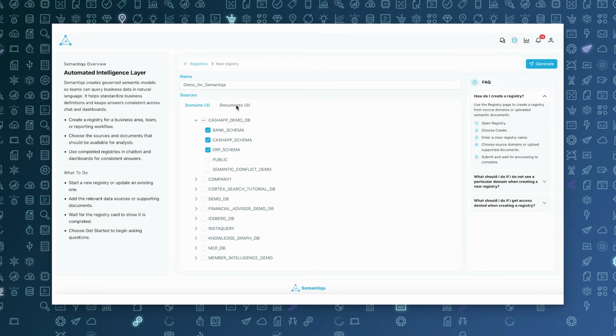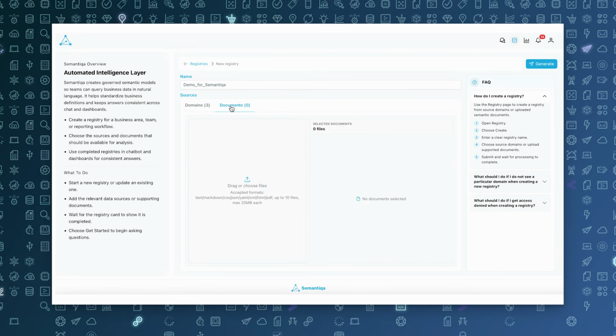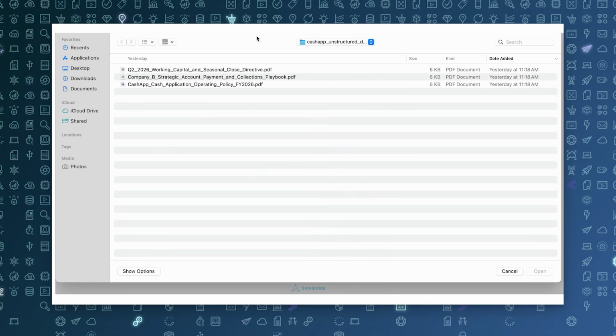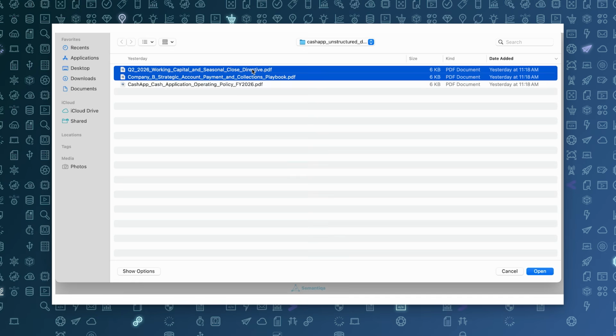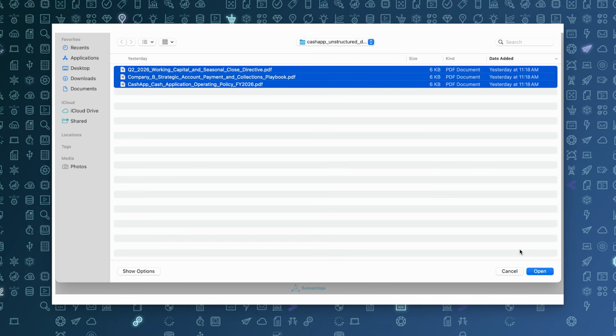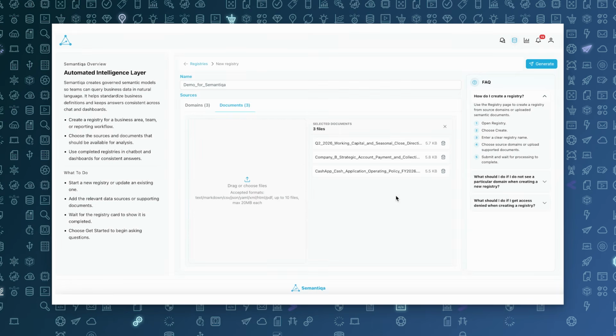Next, open the Documents tab to add unstructured sources such as PDFs. For this walkthrough, I'm selecting policy documents and collection playbooks so Semantica can include business rules and operating guidance in the registry context. Once the schemas and documents are selected, click the Generate button in the upper right corner. Semantica will then begin generating the registry.